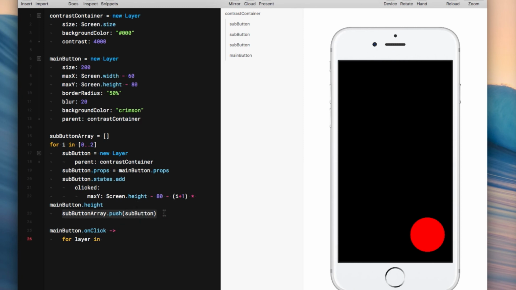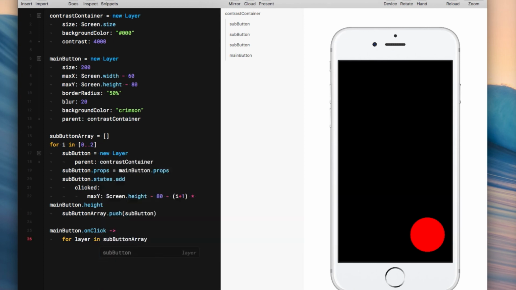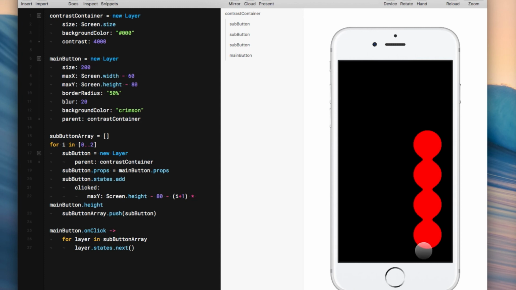This function adds each instance of the sub button to this newly created array. The reason we're doing that is because this array feeds into the loop here, so that when we call for layer in subButtonArray, it knows that it's looping through the layer to look for its child elements, so we can easily manipulate them. In this case, it will be simply layer.states.next, so that they move to the next state. Let's try it out. Voila! It's basically working, right? And that was maybe 5 minutes.